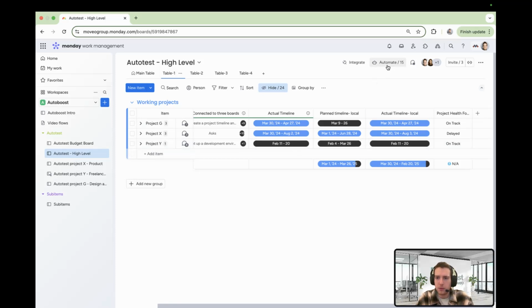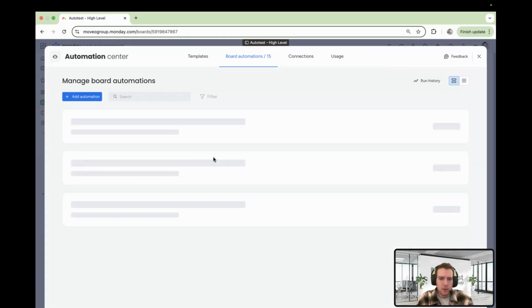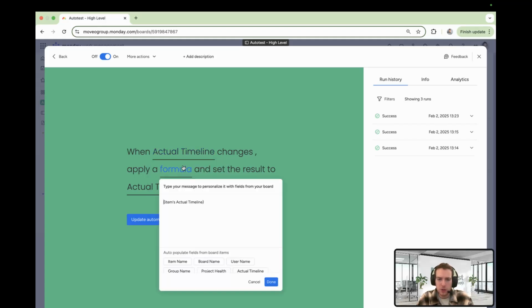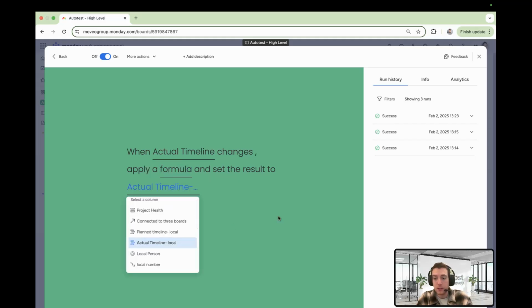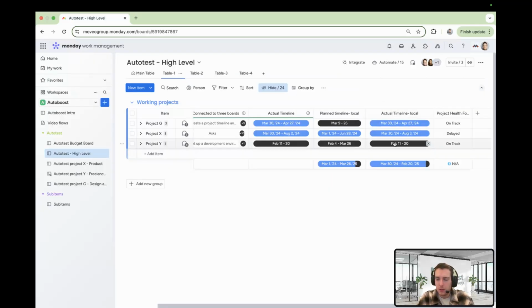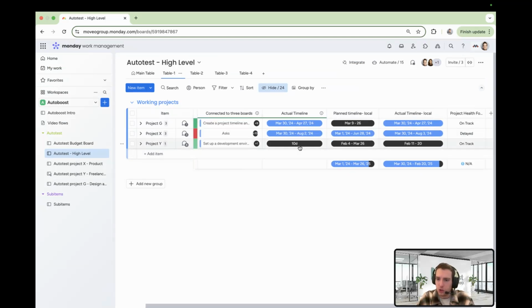But what happens, and this is why I have this recipe, when this actual timeline changes, and this is a mirror column, it's just going to load all the mirror columns that we have on the board. When this actual timeline changes, we're just going to take it and put it locally. And that's the same as the old recipe. The only difference is the trigger. So now we have two triggers that perfectly sync together to update the local timeline column from the mirror column, both by connecting an item and changing directly the mirror column.